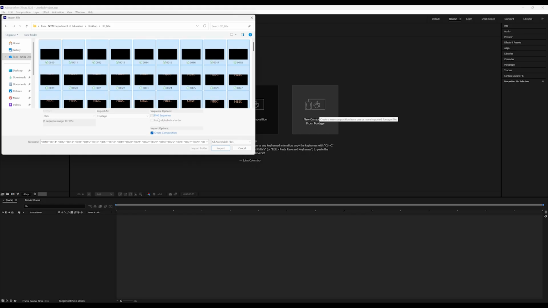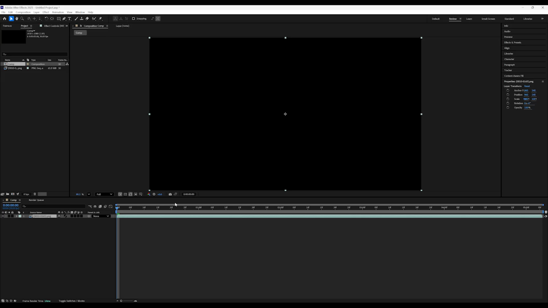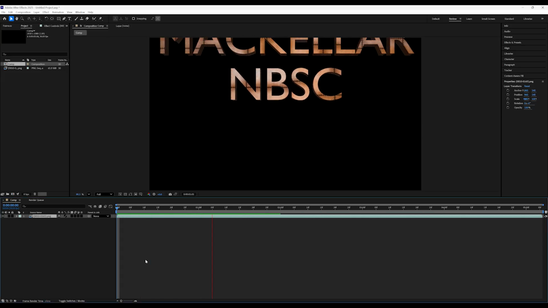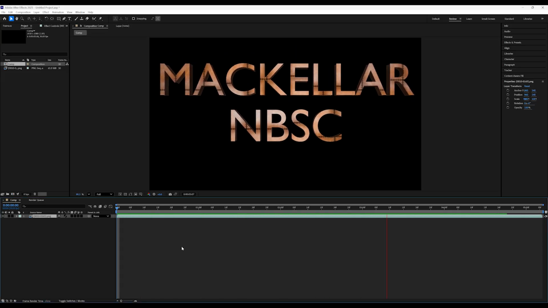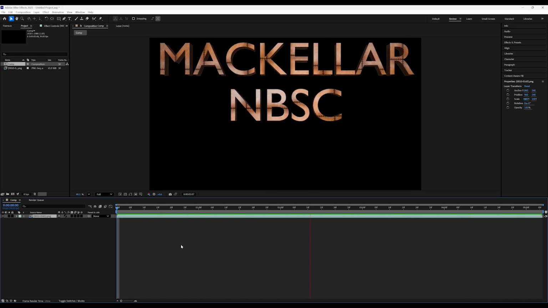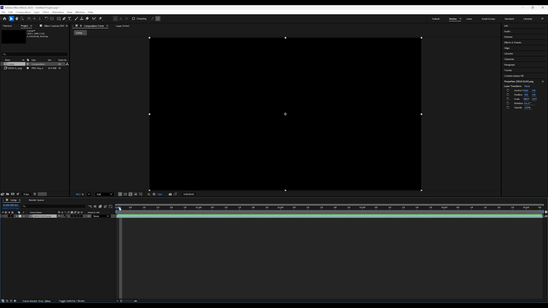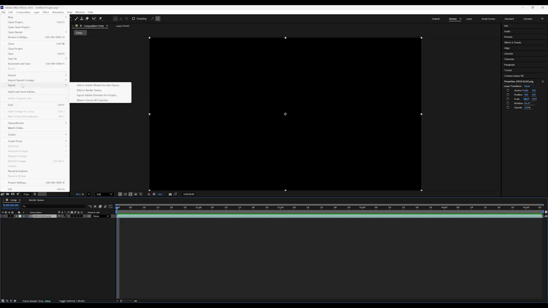Press Ctrl A to select all, and then click this little box here that says PNG sequence. If you get this window pop up like I did, just click the X, and then click the spacebar, and you'll see your finished title playing back like that. Cool. We're going to export this now so we can use it as a transparent video. To do that, you go File, Export, Add to Render Queue.